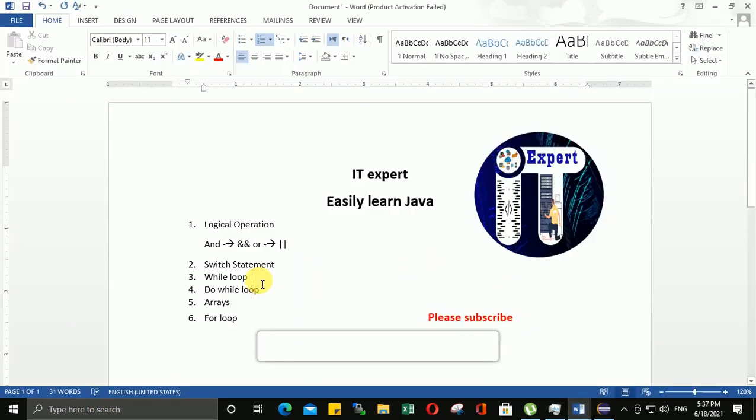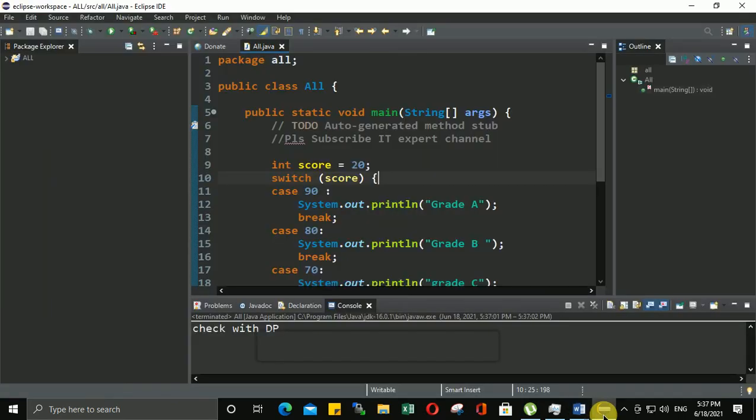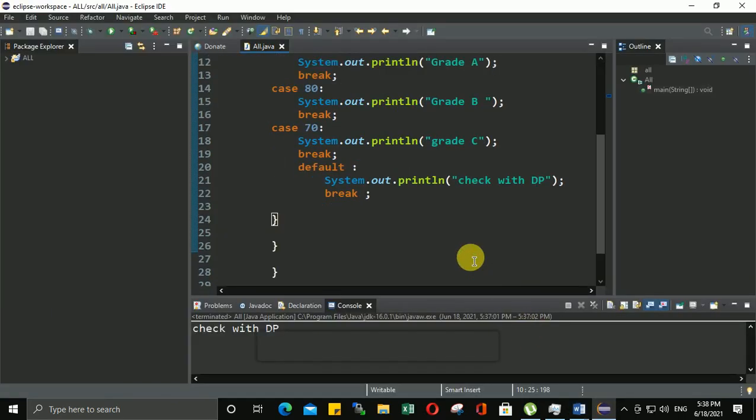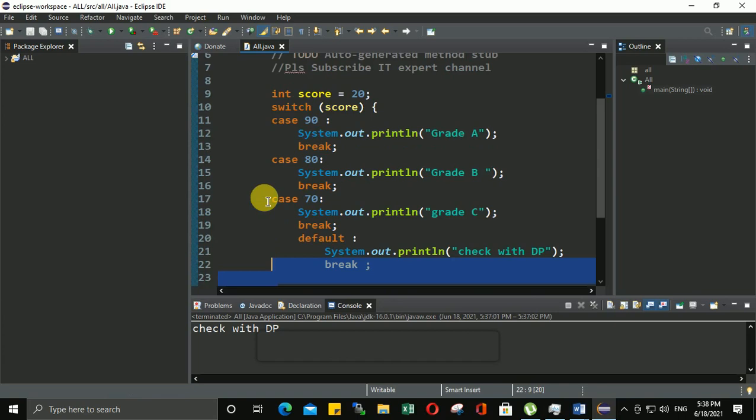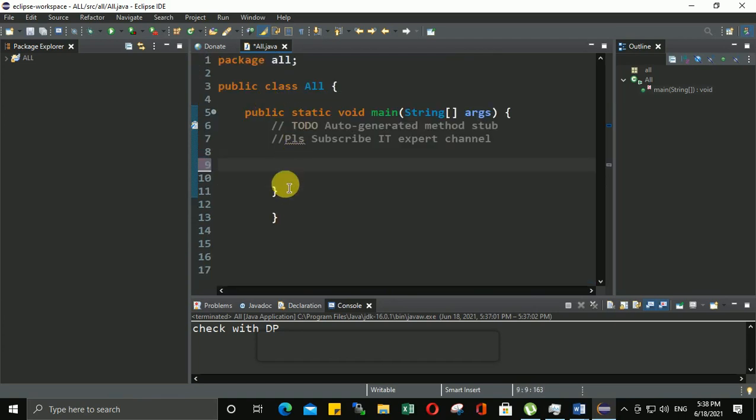The next one is the while loop. What is a while loop? A while loop executes a statement again and again until the condition is matched. What does it mean? It means we'll create one statement, and for that statement we'll create a condition. That statement will be executed until the condition is matched.